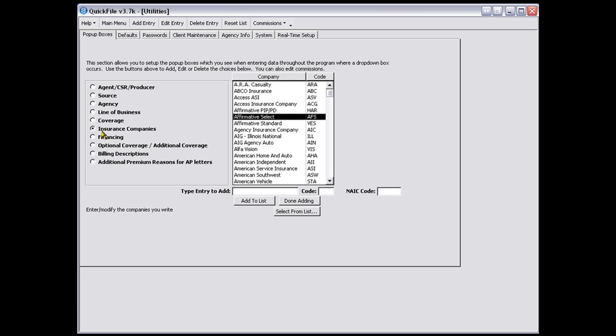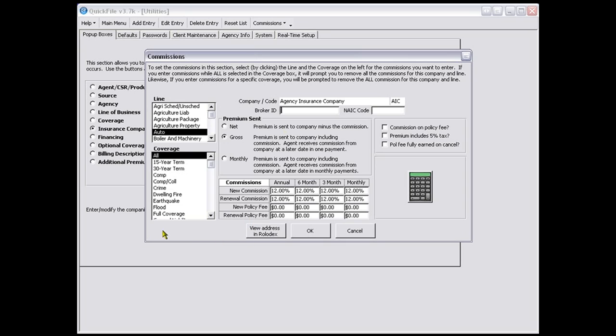Now, once we have our insurance companies list the way that we need it, we can now set up our commissions. In order to do that, we need to select our insurance company, and I'm just going to select Agency Insurance Company, and I'm going to double click on their name. When I do that, it's going to bring up this chart, and this is really not a good example because I've already got commissions set up for this.